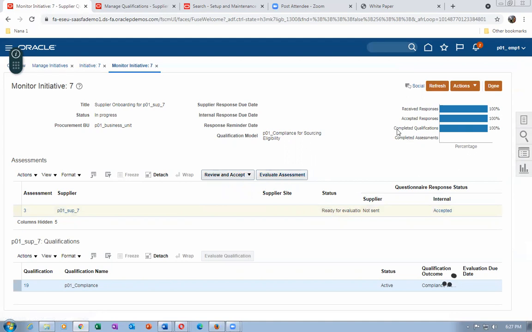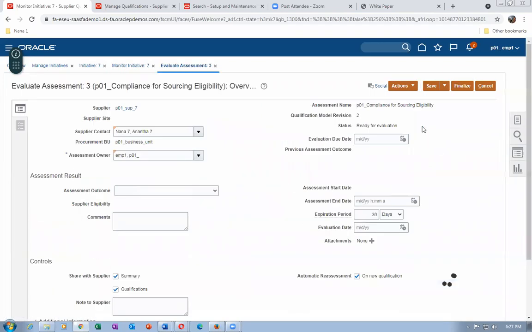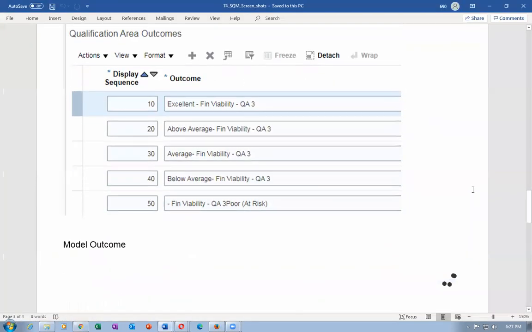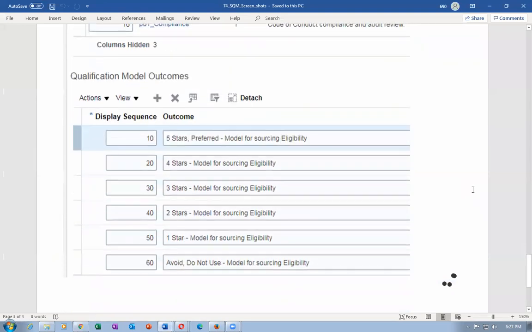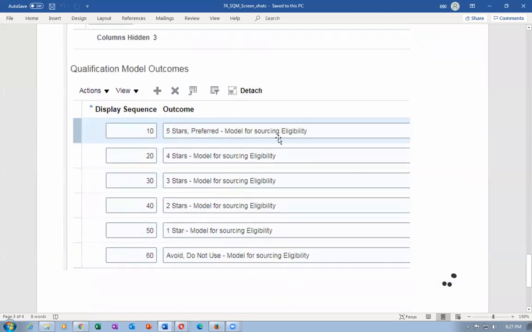So after doing all three qualification areas, where one is automatic and two are manual, you are now going to evaluate the assessment. We will click on evaluate assessment. First evaluate the qualification, then evaluate the assessment. Here, if you see, the model outcome is a five-star or four-star, and it will automatically enable it for sourcing. This is the model for sourcing eligibility.